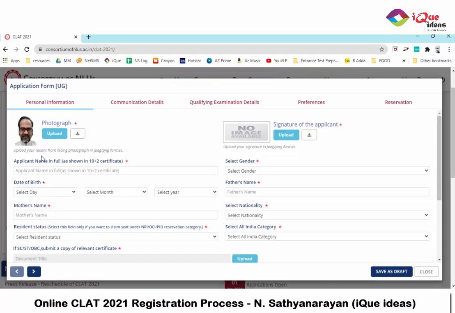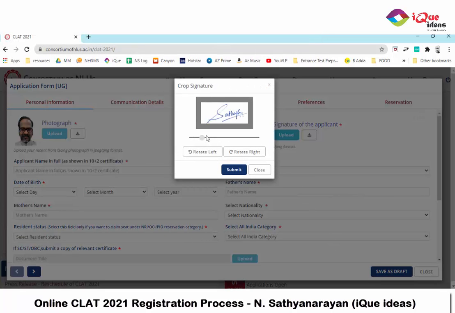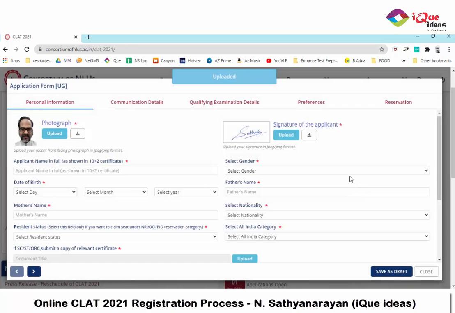Please note that the image has to be a front-facing photograph and it has to be JPEG or PNG format. Similarly, it asks me to upload my signature. I have already scanned an image of my signature and stored it on my PC. I select that image. Again, I adjust my signature to fit the box. I click on the submit button and I confirm it. Again, please note the format has to be JPG or PNG.